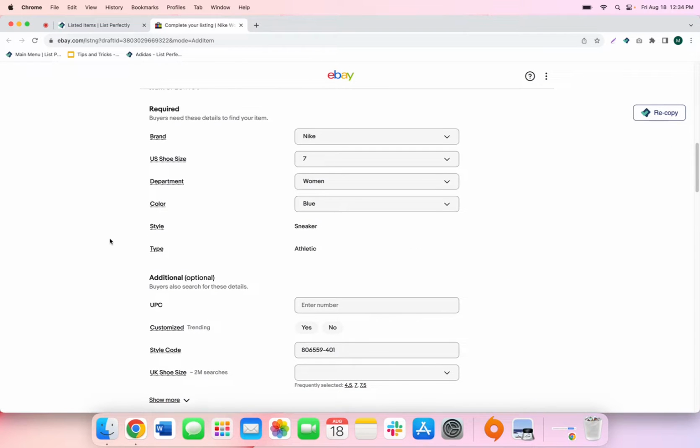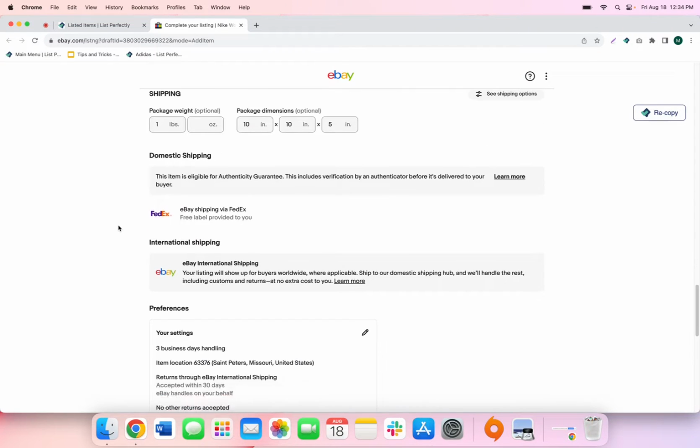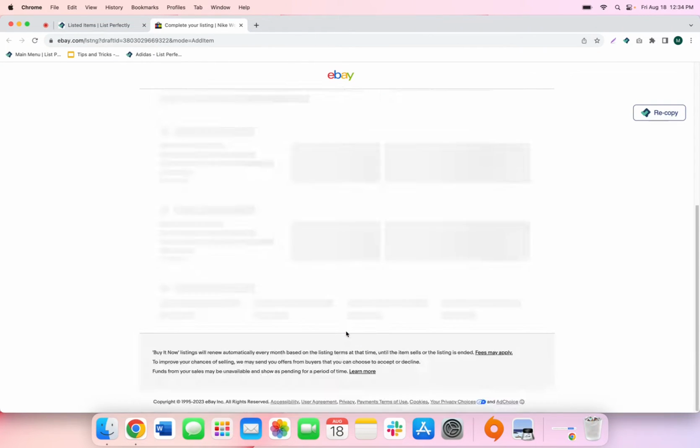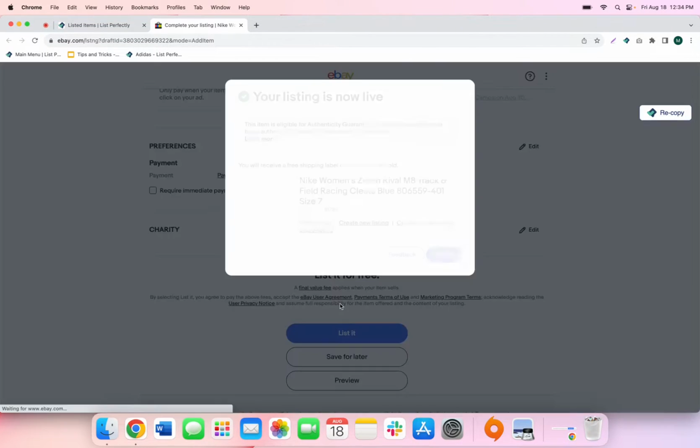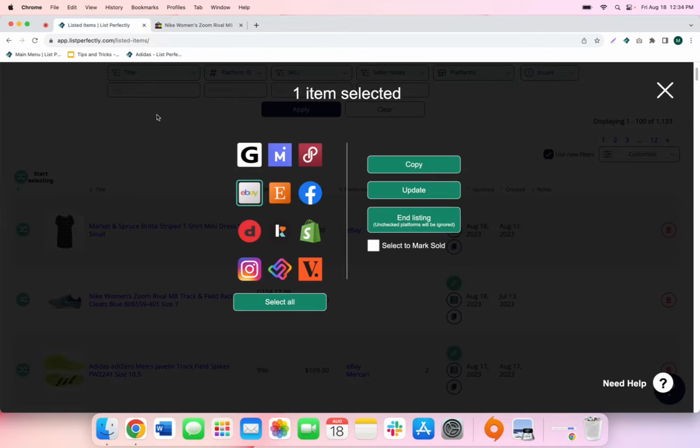And we'll just go ahead and review the listing. And now we'll go ahead and publish this listing as well. And just like that, we have now cross-posted to multiple eBay accounts using one List Perfectly account.